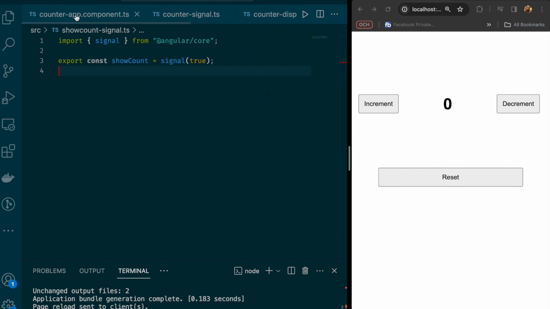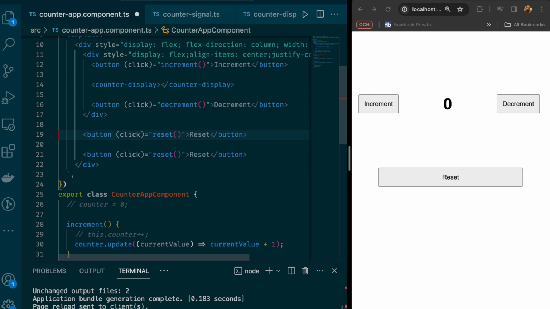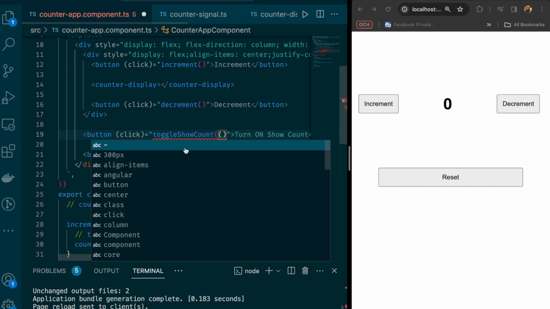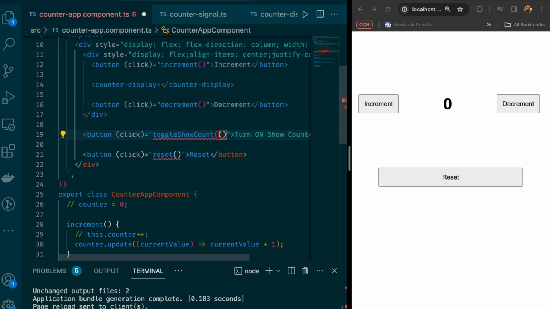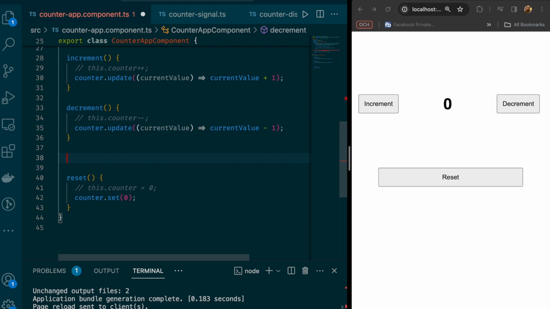Now we'll go to the counter app component. We'll add a button to turn on or off the show count feature. Now we'll remove this reset here. We'll say turn on show count. Turn on show count. Then we'll remove this reset to toggle show count method call. Then we'll copy this, and then implement the method here.